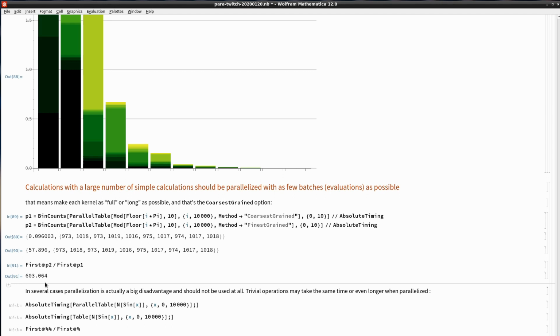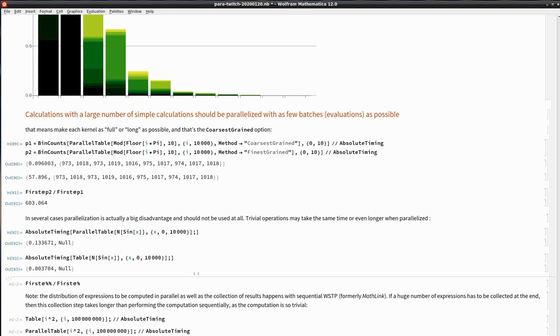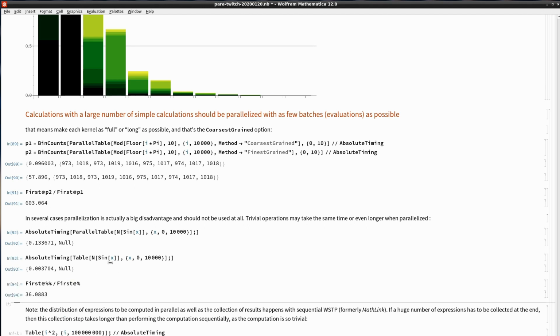Okay, in the next case, I want to make the point that in several cases, parallelization is actually a big disadvantage and should not be used at all. When you have a lot of trivial operations, then it's oftentimes not a good idea to even try to parallelize. So if you compute a simple calculation here, like we take the numeric sign and we do it over a parallel table, we do that for numbers from 0 to 10,000, then we are 36 times faster when we don't parallelize, right? Here we have a table and here we use parallel table.